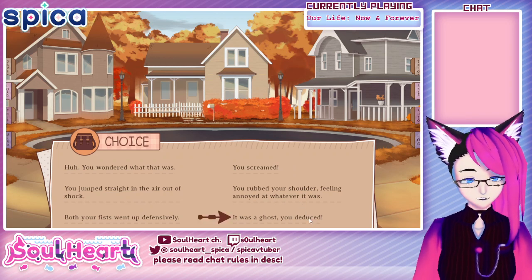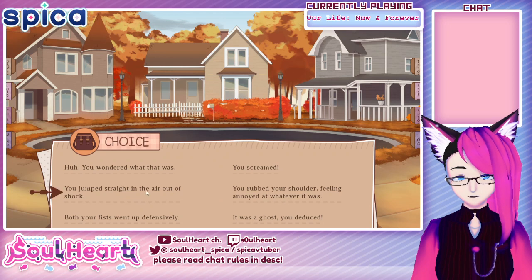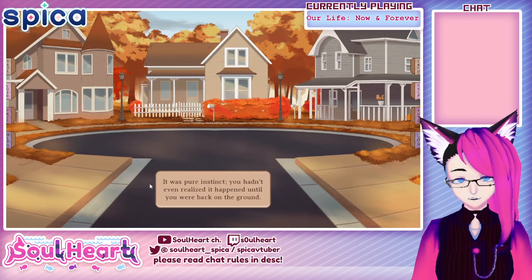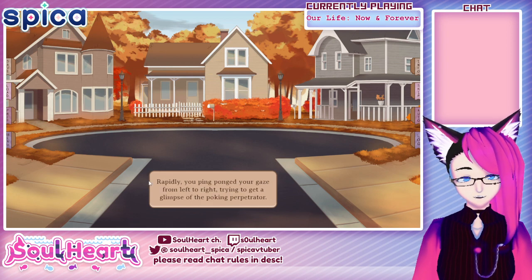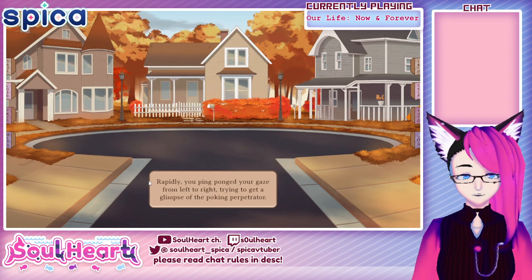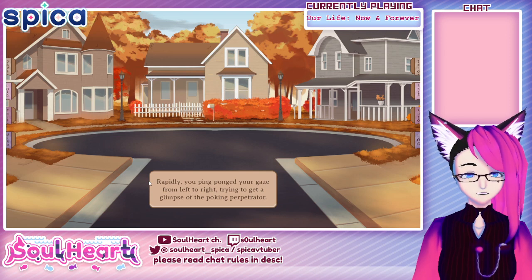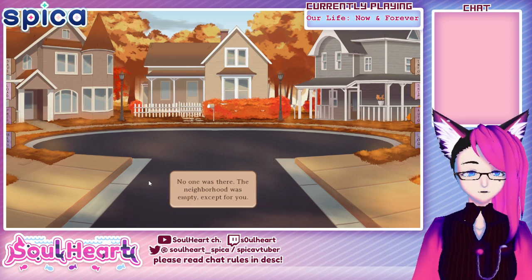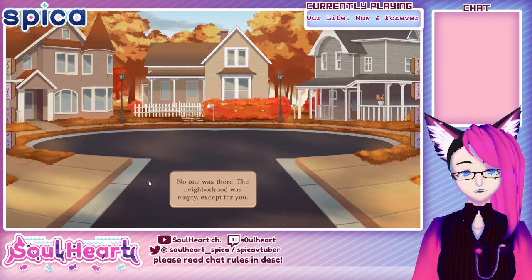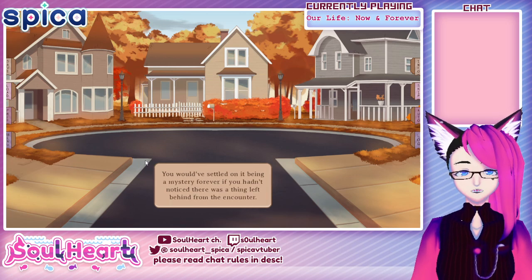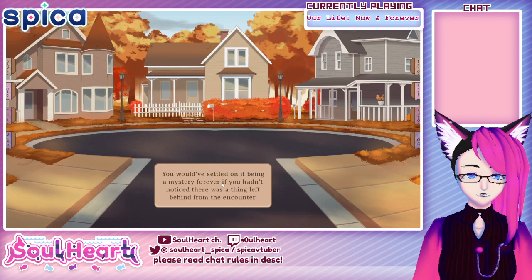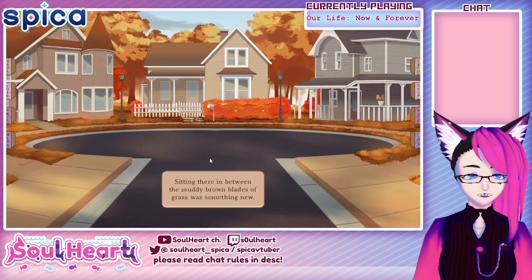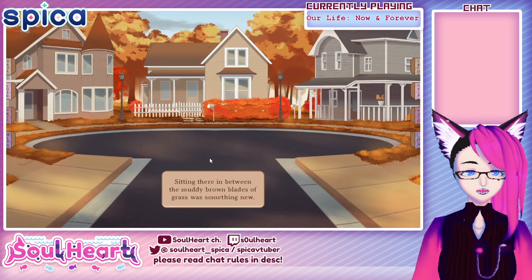It was a ghost, you deduced. You jumped straight in the air out of shock. It was pure instinct. You hadn't even realized it happened until you were back on the ground. Rapidly, you ping-ponged your gaze from left to right, trying to get a glimpse of the poking perpetrator. No one was there. The neighborhood was empty, except for you. You would have settled on it being a mystery forever if you hadn't noticed there was a thing left behind from the encounter. Sitting there in between the muddy brown blades of grass was something new.